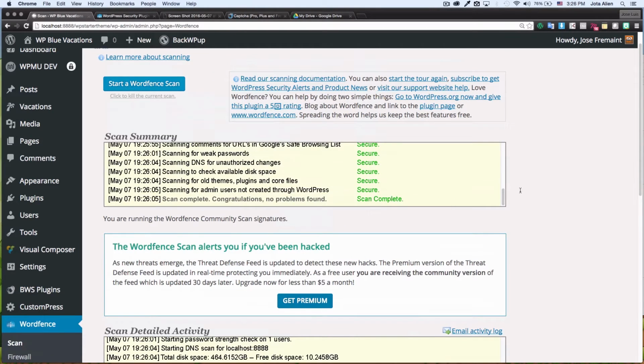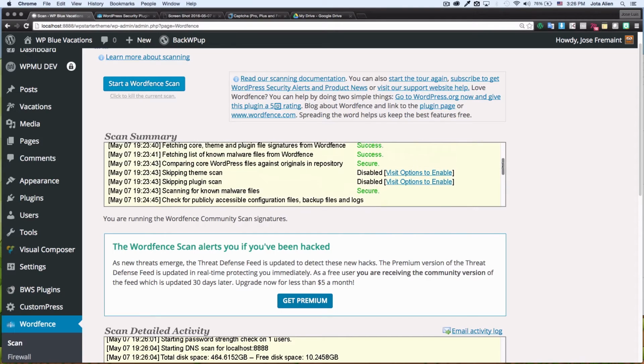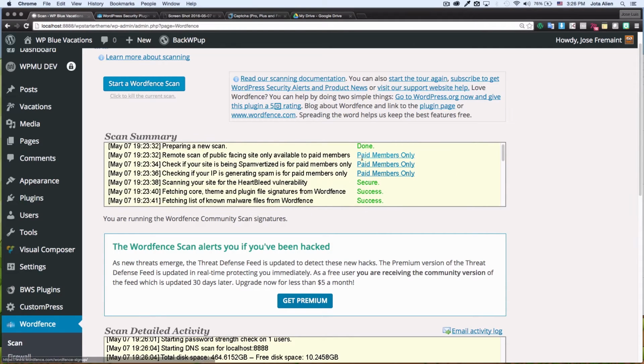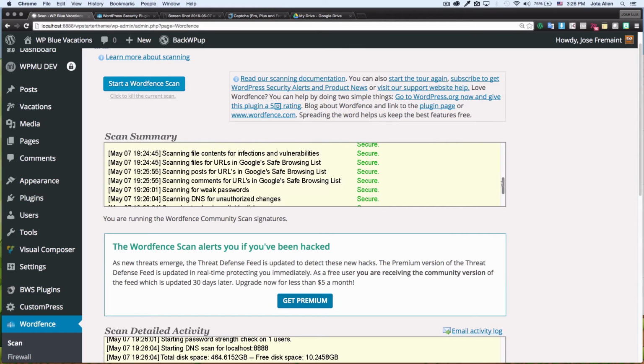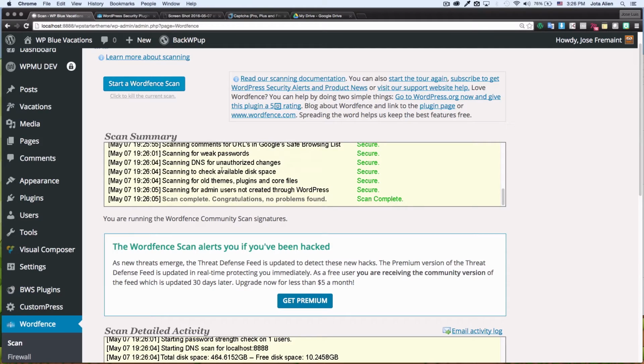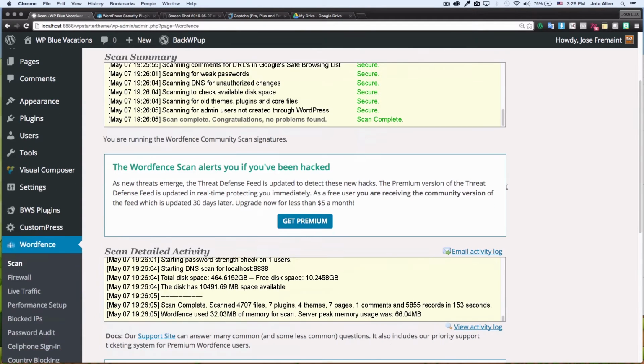All right, my scan is complete. As you can see, everything is secured so far. All right, we have some paid members only options here, but everything looks great. As you can see here, scanning for URLs, weak passwords, DNS, everything here, like all themes or plugins that you have to update. They're gonna let you know when you have to update stuff, and everything looking good.